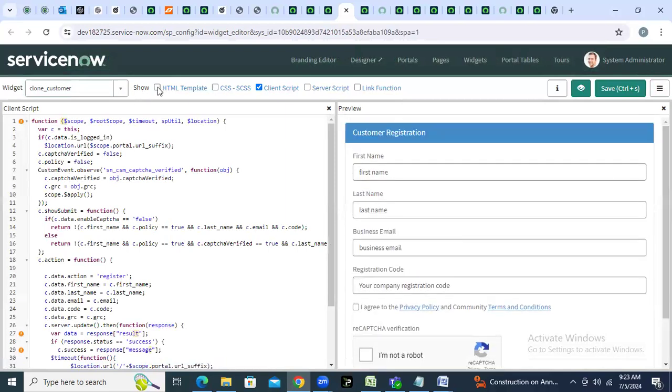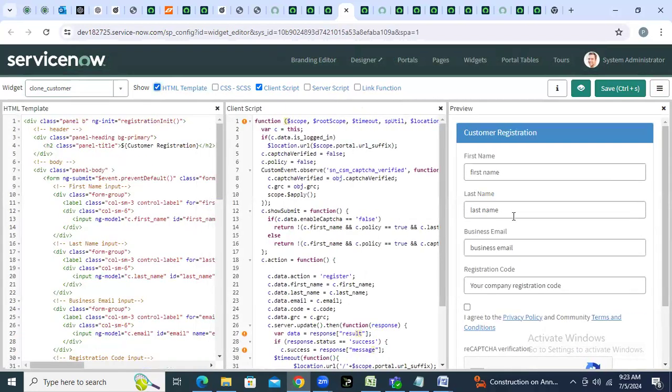So whatever you do within this widget, whatever you did, for example, here the first one is the customer registration H2. Some header with the link has to be shown as a title. It has to be shown, and then the next one is like a first name.